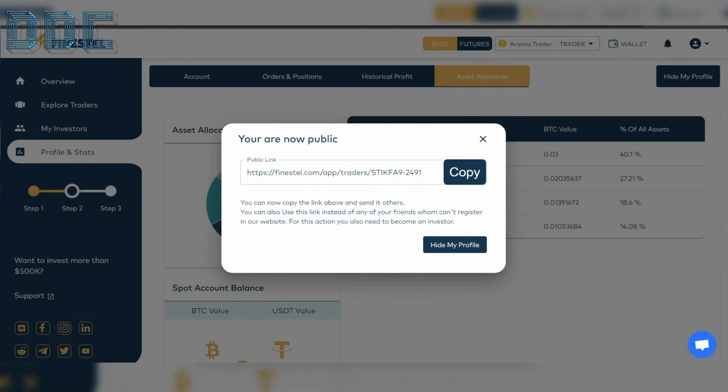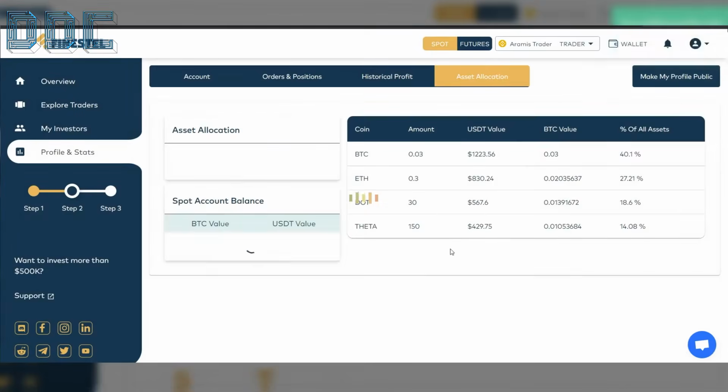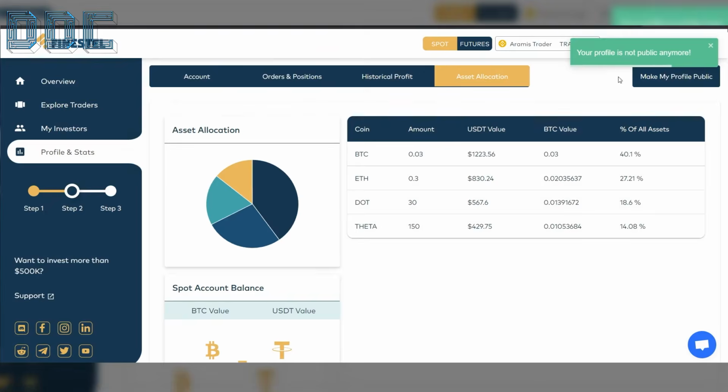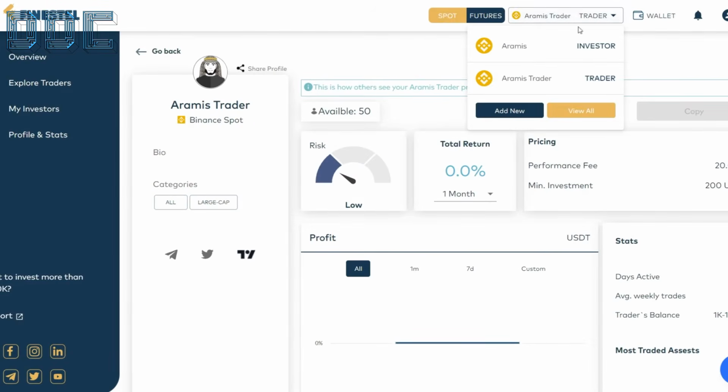Alright, this is your private link. You can embed it in your social media platforms to gain users from your own community. Plus, you can hide your profile using this button in case you want to be available to your private community only and not get listed on the Explore Traders page.